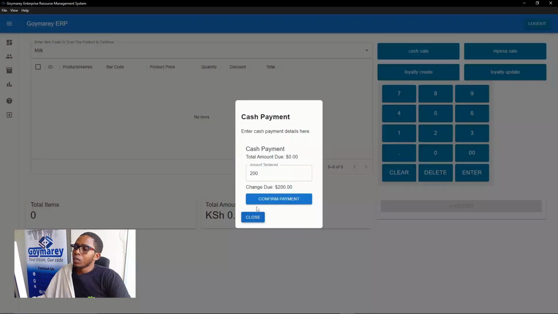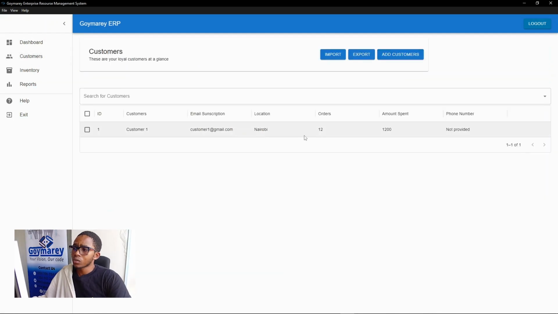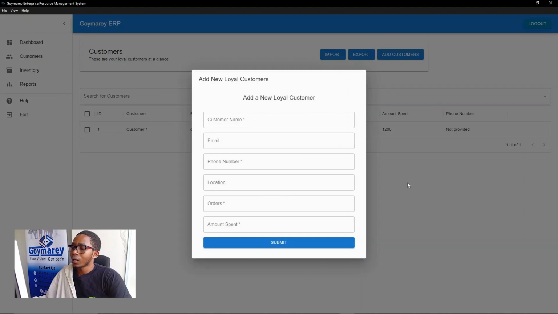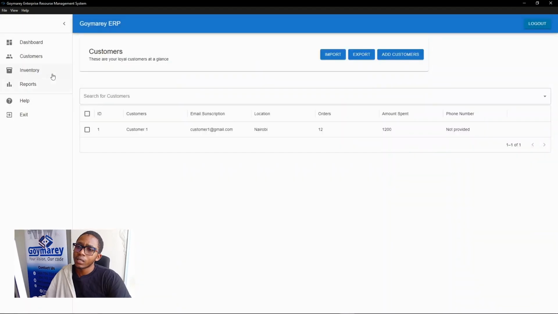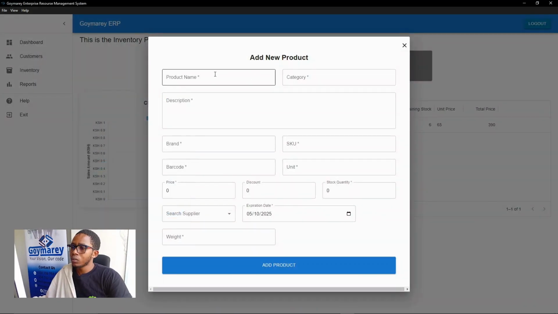On the clerk side, the other thing the clerk will be able to do is add customers. Any customer that the admin adds, or that is added on the clerk side, will also be visible on the admin side. The clerk can also add products and suppliers. Let's just give a slight example. Let me say maybe tea bags.